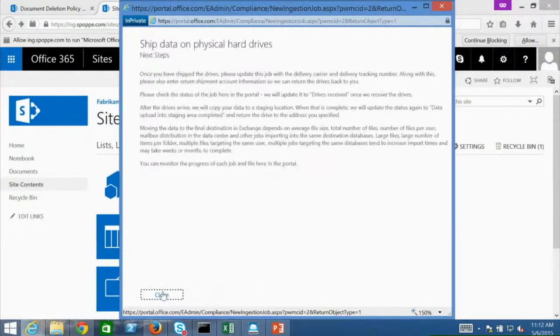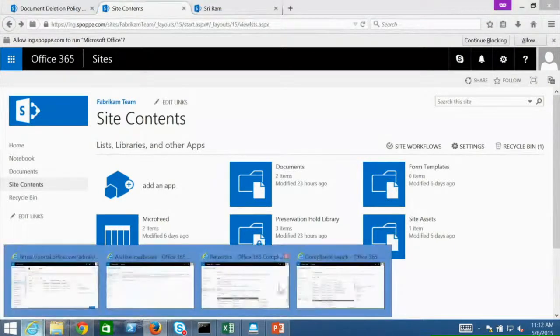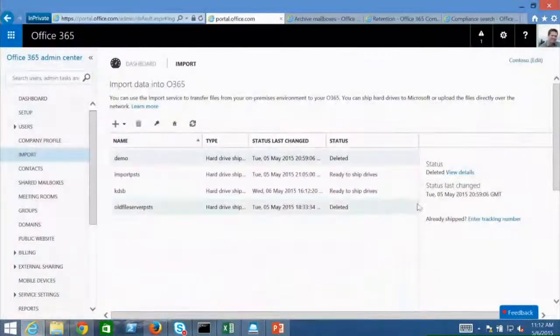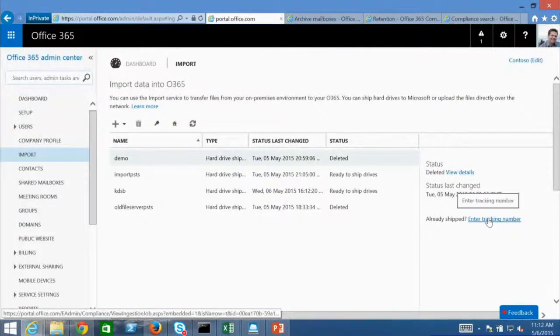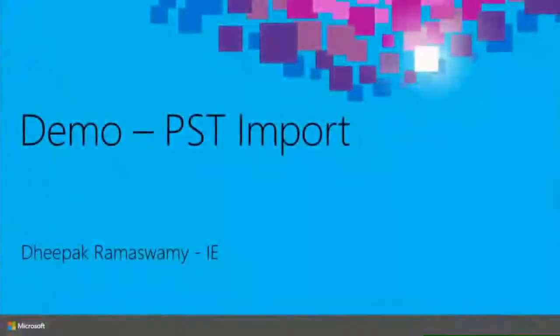All right. So once the job gets created, what you need to do is go ship those drives. And then once you ship the drives, you come here and enter the tracking number, and that's it. Once you enter the tracking number, we'll keep looking out for the drive to come in, and then everything that I told you will start to happen. All right. So that was the PST import demo.